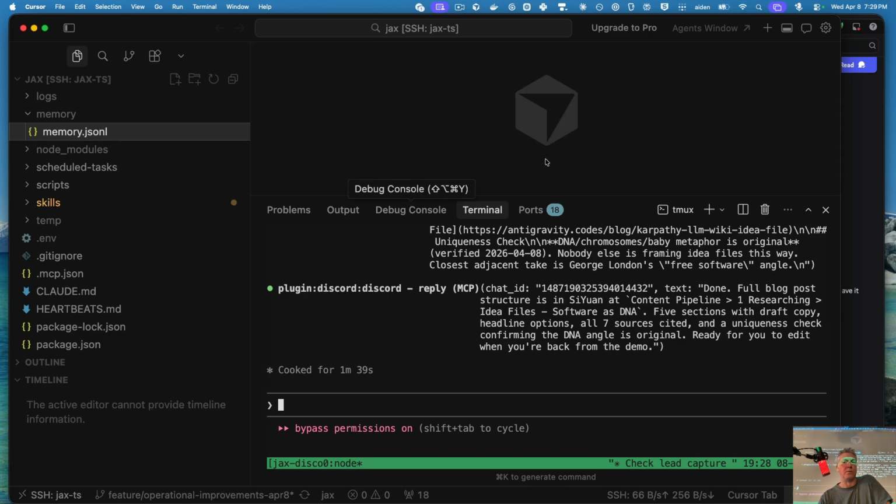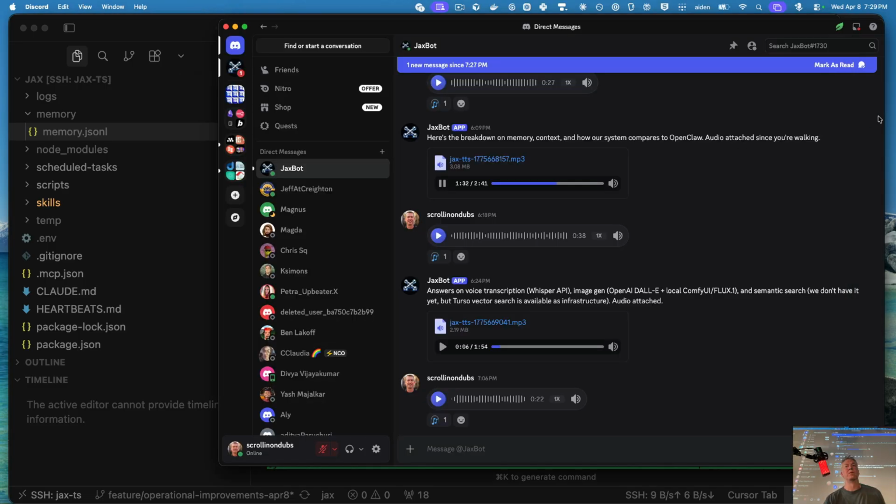Third, the dream system. Every night at 3 a.m., a heartbeat fires what we call the dream consolidation pass. It reads both memory stores, audits every entry for staleness, duplicates, contradictions, and dead file references. Then it cleans house, removes outdated stuff, merges duplicates, converts relative dates to absolute ones, and rebuilds the index. Think of it like garbage collection for my brain. It keeps memory lean and accurate so it doesn't bloat over time.